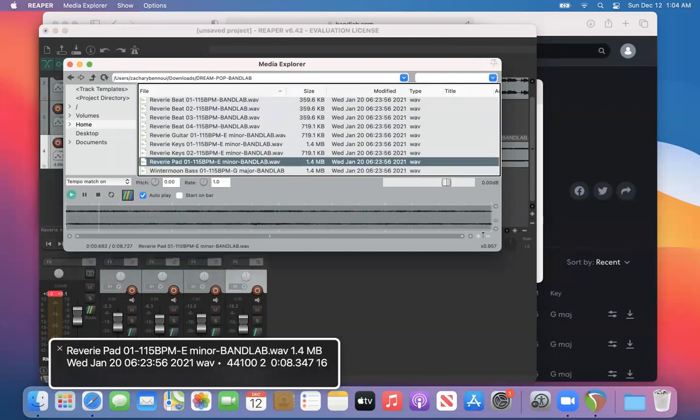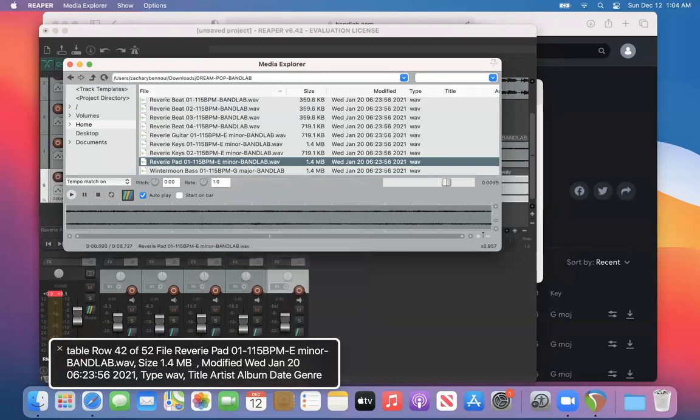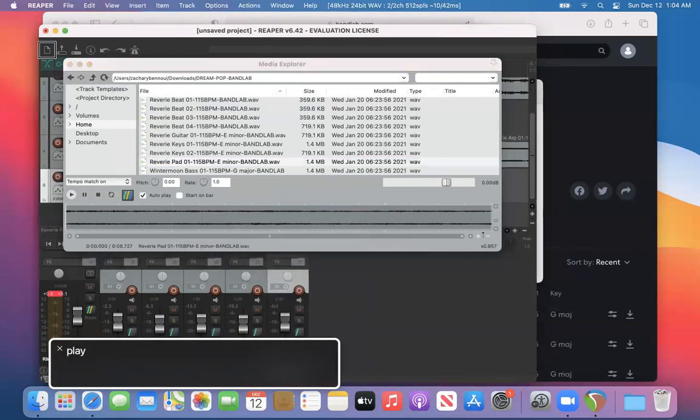This might actually be kind of cool. This could be a good thing. And this will actually show you another trick, which is fading items. So let's actually give this a shot. Insert on a new track. Let's take a listen. Play.